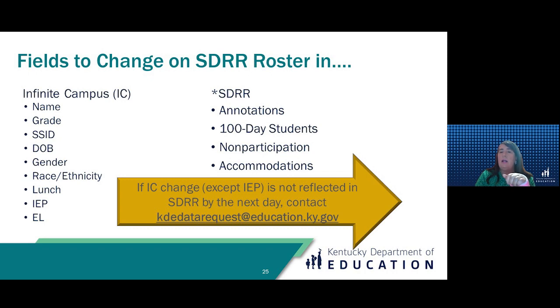And then your 100-day students, you can go in and make any changes to those in SDRR. They're called 100-day entity students. So you'll be able to go in and update those. And if you don't need to make any changes, still make sure that you've looked at those. Even though we pre-populate this information for you, you always want to double check it and make sure it's correct for your 100-day students. File any non-participations, and also request any accommodations for your IEP or 504 students.